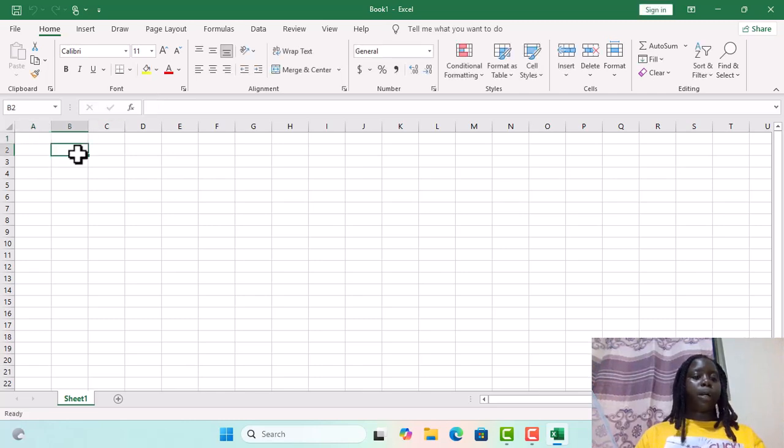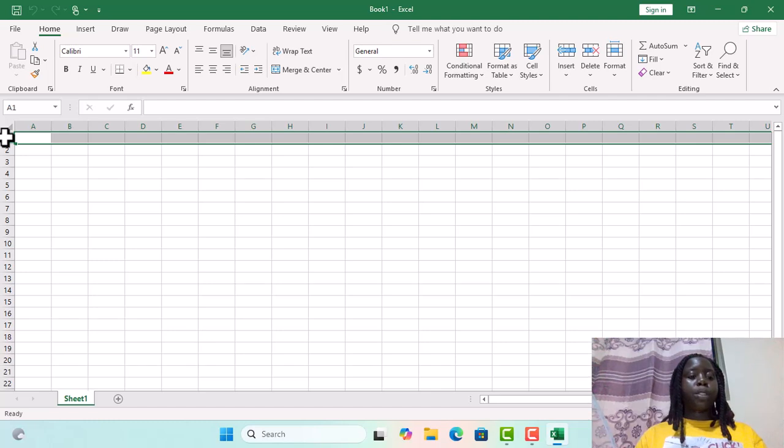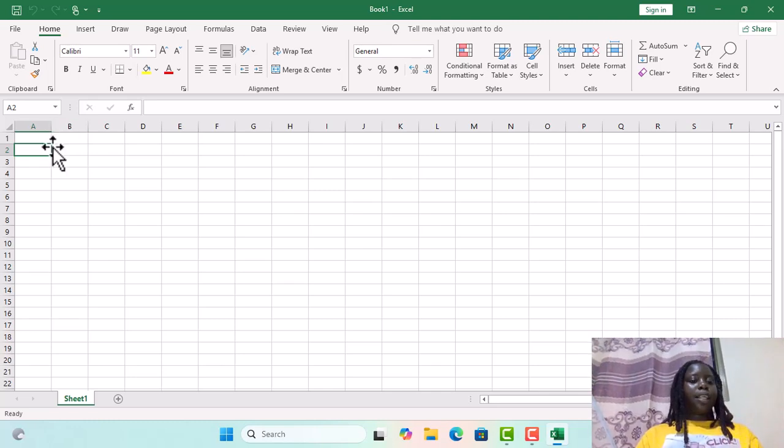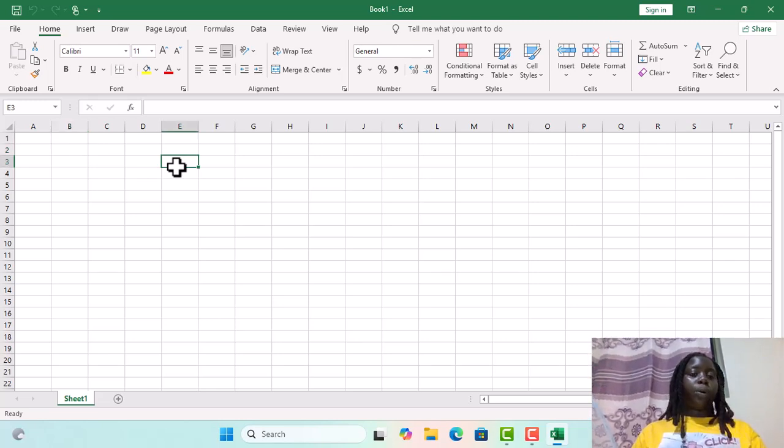This is a blank workbook. Now for starters, what you should know in a blank workbook is, for example, this is a column, and a column is denoted with alphabetical letters starting from A. And this is a row, and rows are denoted with numbers beginning from 1. And then the intersection between a column and a row gives us what we call a cell.